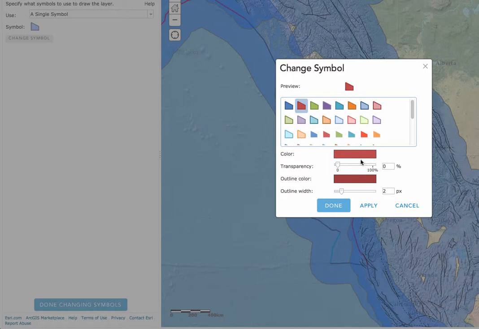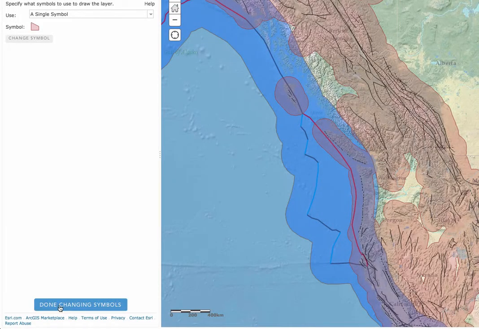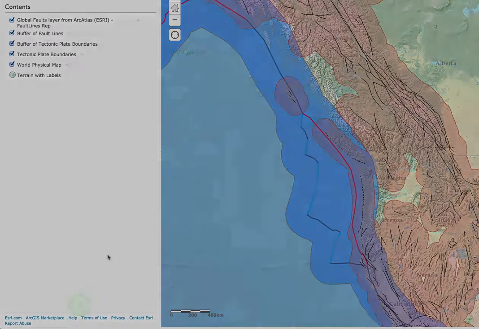However, what we'd like to do is make it very transparent. So I'd say around 70%. And let's change the outline width to be a bit smaller, 1 pixel. And if you like, you can click Apply and just see what it looks like. I'm pretty happy with that, so I'm going to click Done. And then click on Done Changing Symbols.